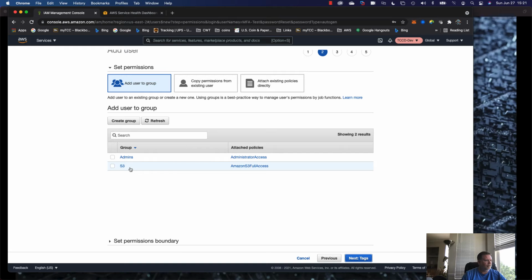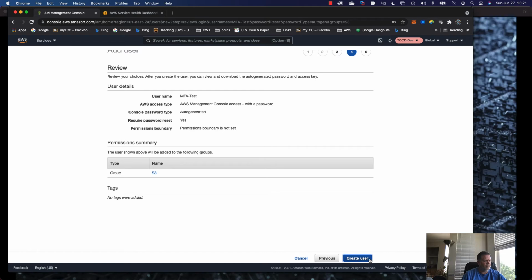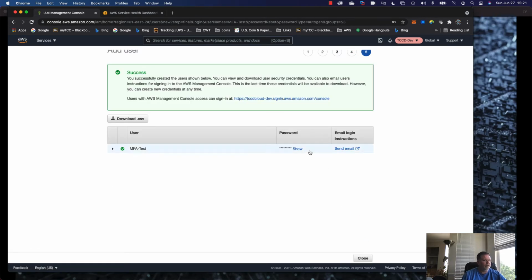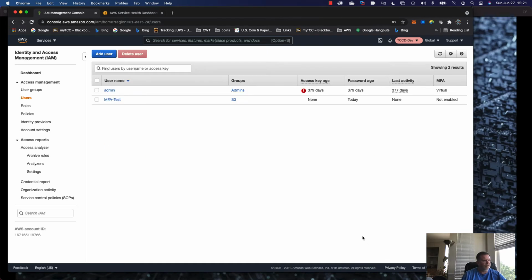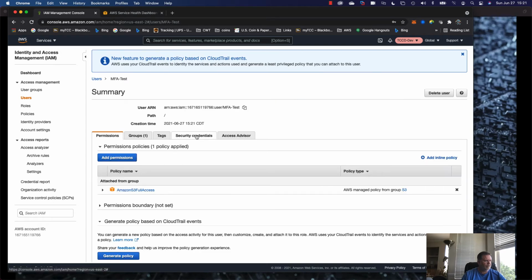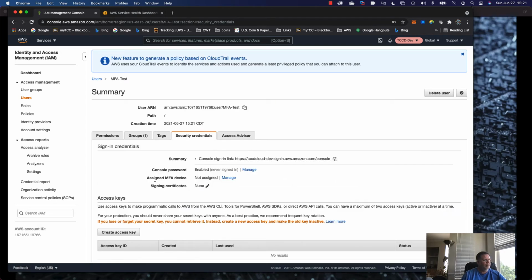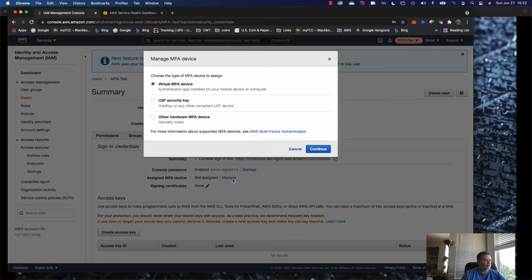Next, we'll give it access to S3. Next, and we'll create the user. Okay, so it's got the email. You can email the instructions on how they log in. All right, so we'll close that. So now we have this new user, and MFA is not enabled. So now we'll go to the security credentials, and assign MFA device. So what we need to do is we click manage.